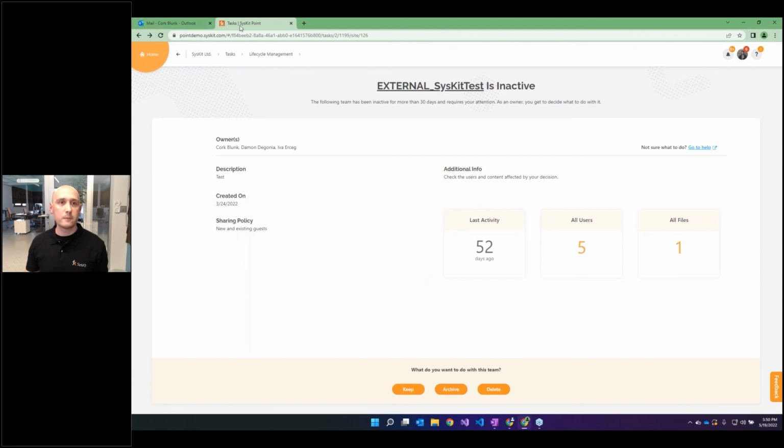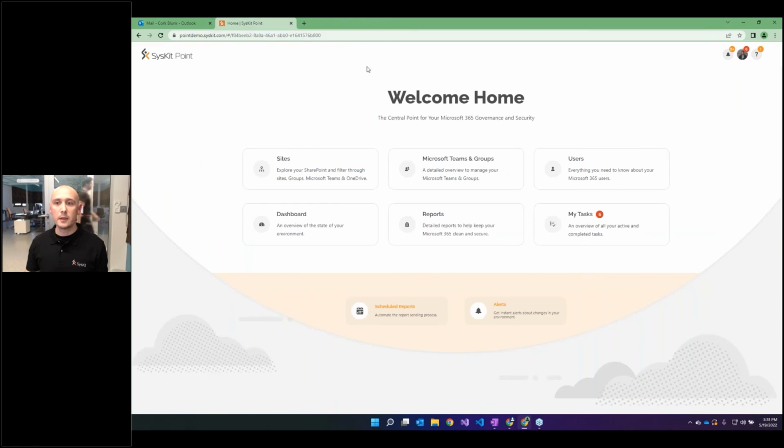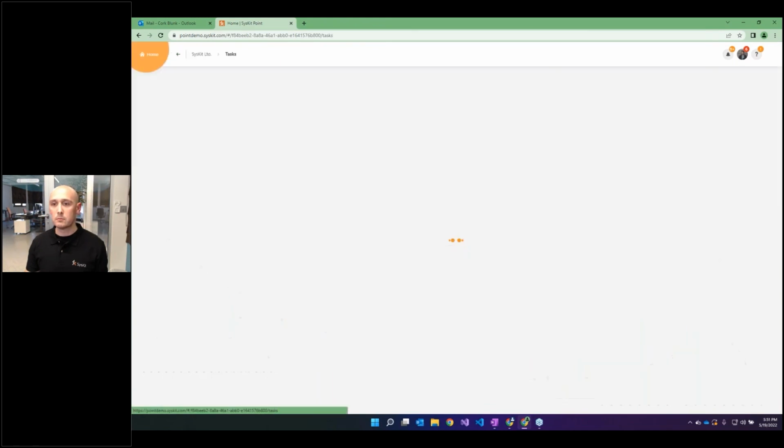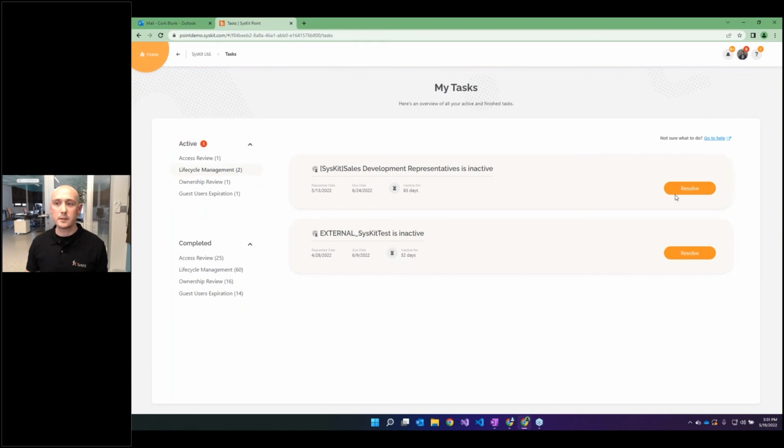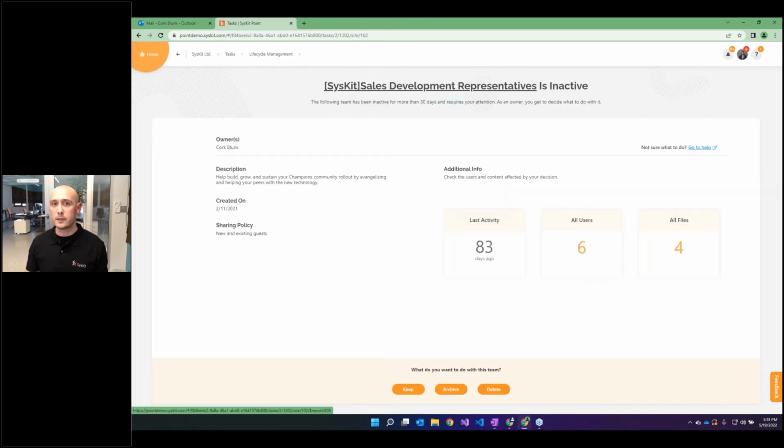One more way for Cork to access this task is simply to log into Point, and from the home screen, go to My Tasks, Lifecycle Management, Resolve, any of the tasks. And here we are on the same screen that we got to from the email.